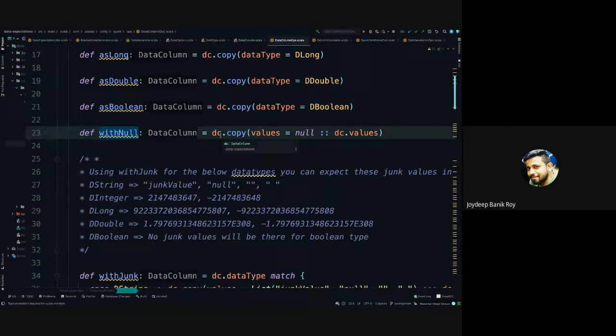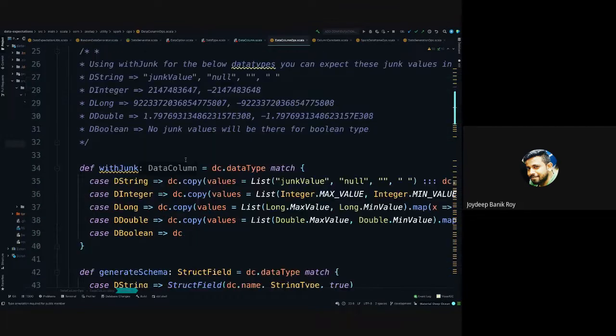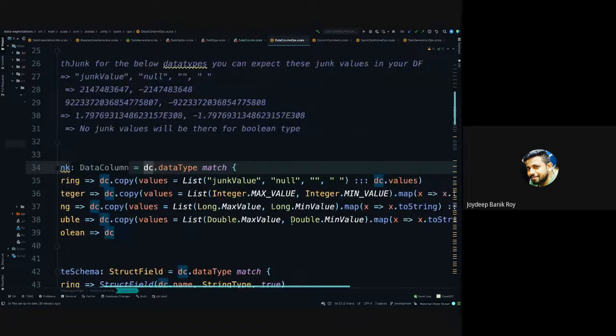What we did is again the same thing: copy your list of values which was already present, add a null to that, and then null comes in the mix of the generator, and the generator will automatically generate nulls for you along with the other values you have. The same goes for with junk. Because it's available on a data column, we took the data type, matched it as string or integer, and said we have predefined things here.